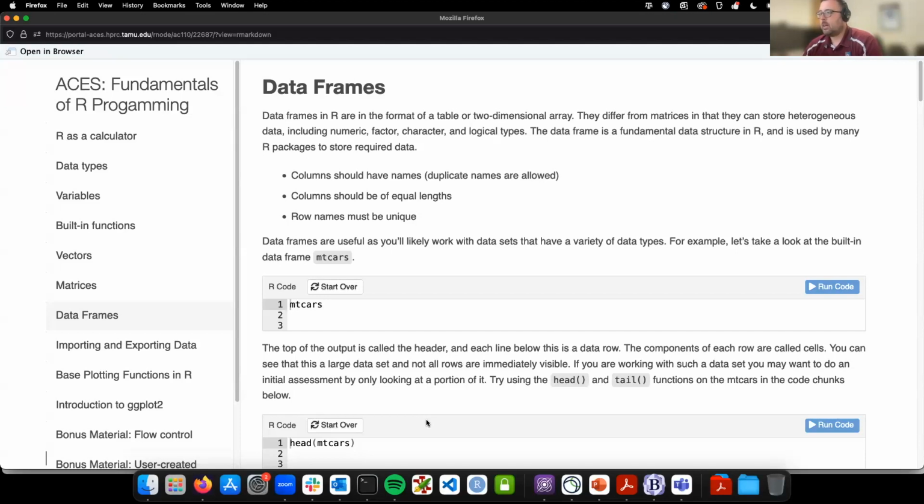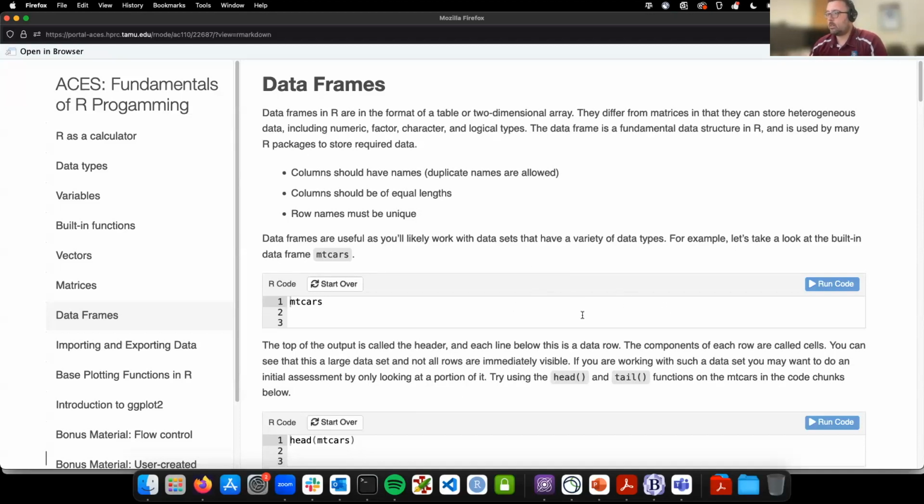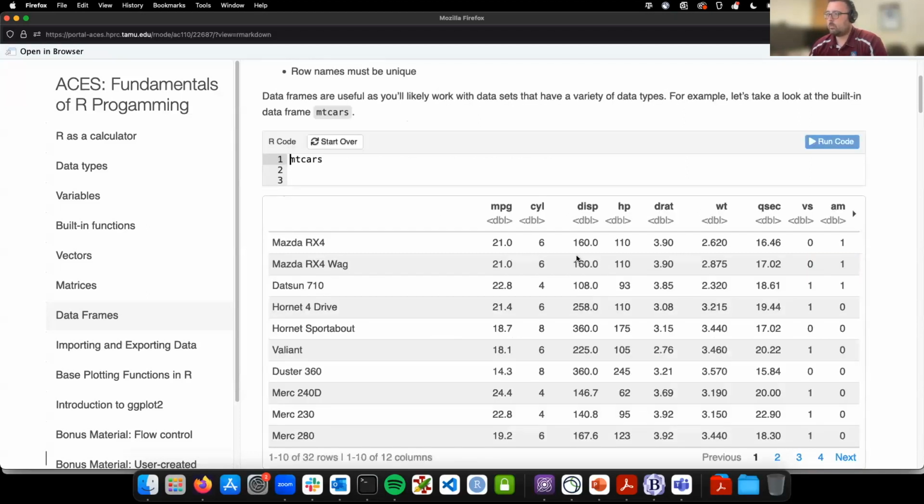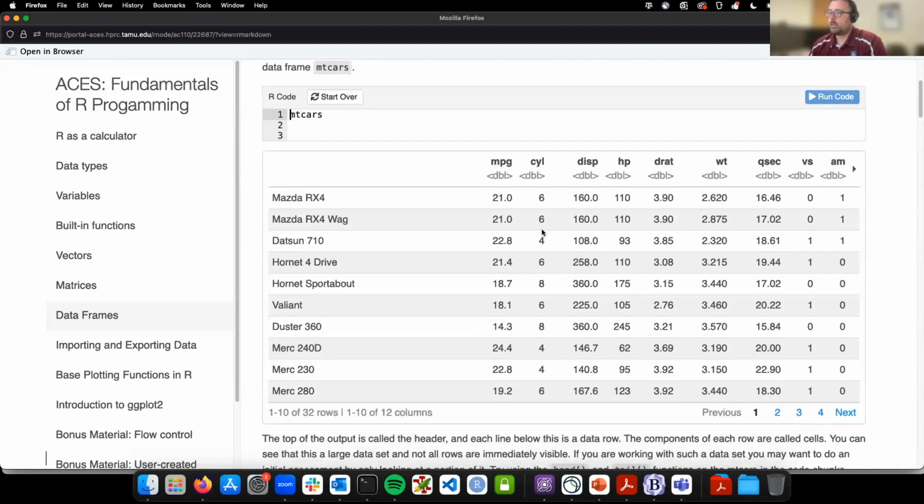There are some built-in data frames in R. If we want to take a look at one, we can just type in the name. mtcars is one that's built in. If we run the code, we can see this nice data frame, displayed just as a table with the row names, which would be the make and model of these different cars, and then some different stats for each of them. So like the miles per gallon, the number of cylinders in the engine, the displacement, which is the size of the engine, the horsepower, and so on. There's a lot of different values there.